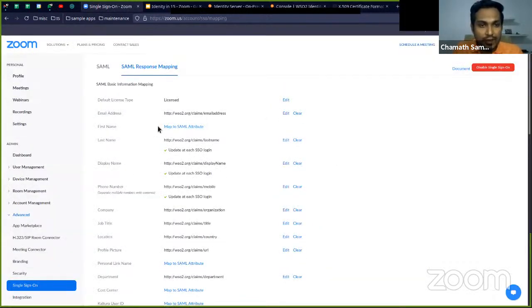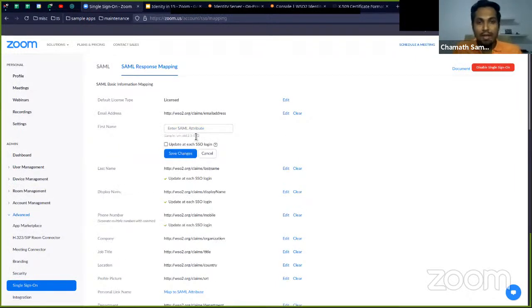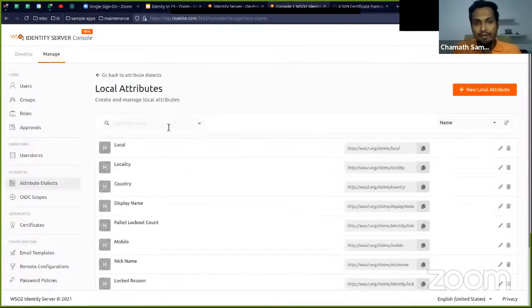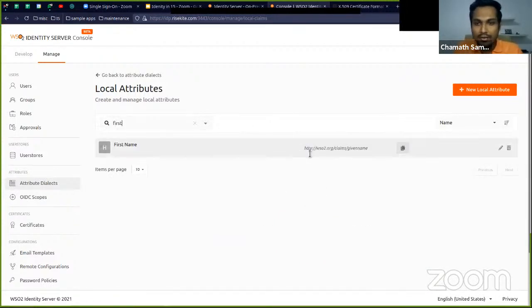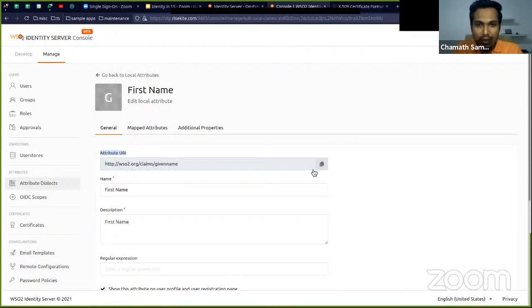The next thing we need is first name. On the identity provider side, for the first name attribute, we use something called given name. I think it's searchable by first name. Yeah, first name, but the URL is actually given name.